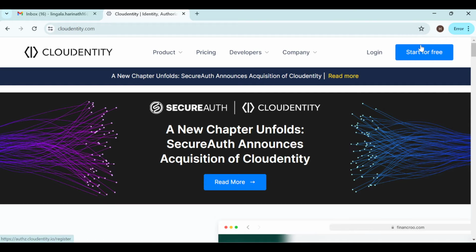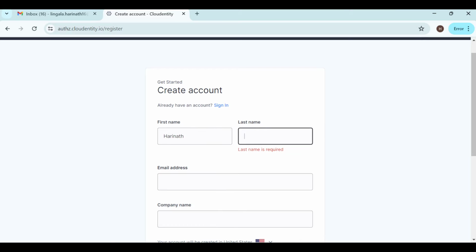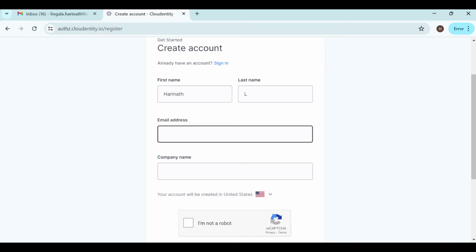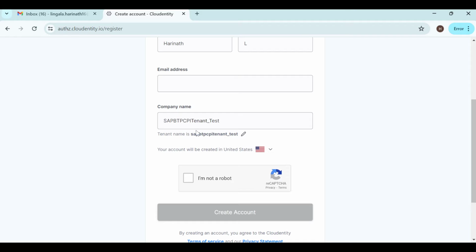We will be providing minimum details, we will register for this REST API. Okay, I think we will give like Harinath, and give the email address. We have to provide the company name. We'll give company name as SAP BTP CPI tenant underscore test. Okay, so this is the tenant name.